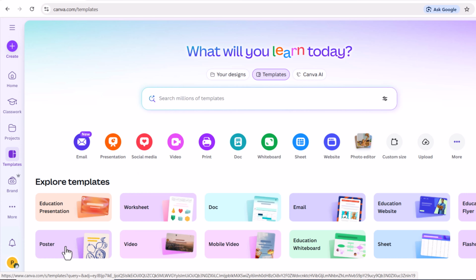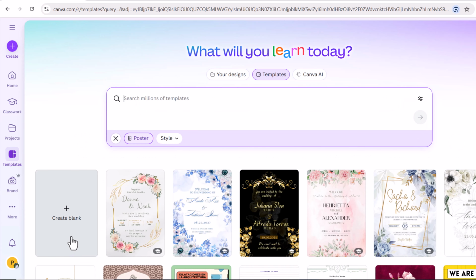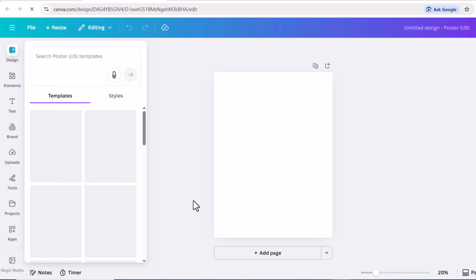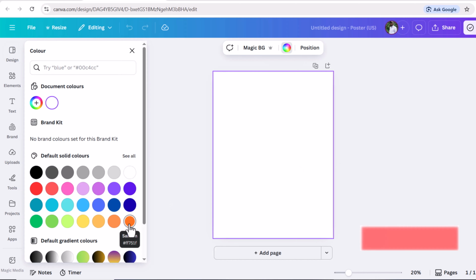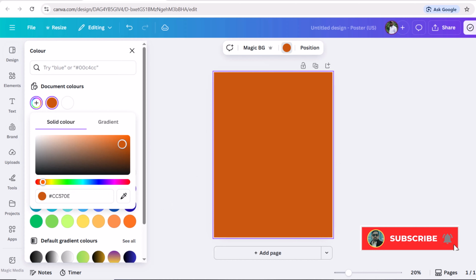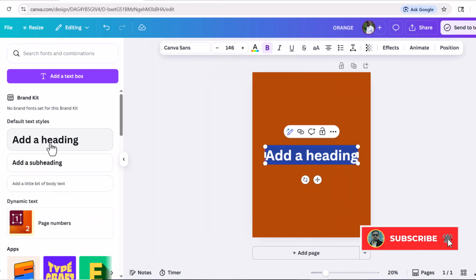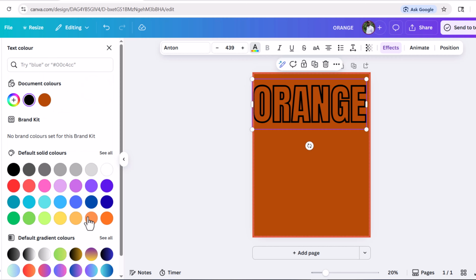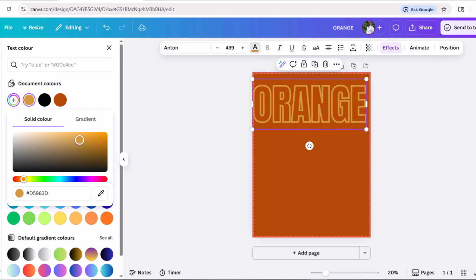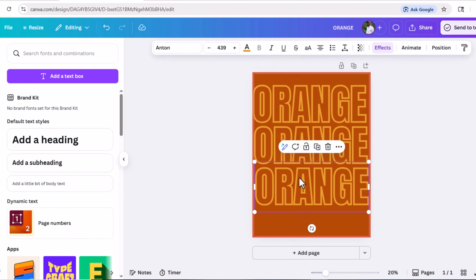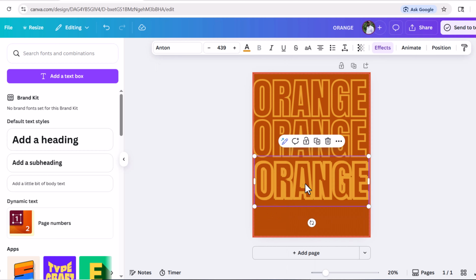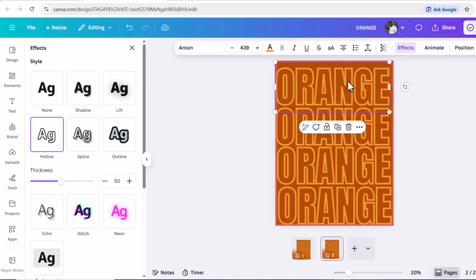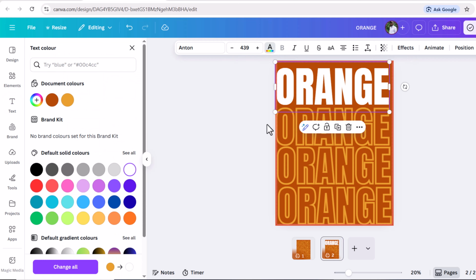Go to Canva, select your canvas size, and then select color and follow the process you see in the video. Then duplicate this page and follow the same method for more pages. Then add the product and adjust it.